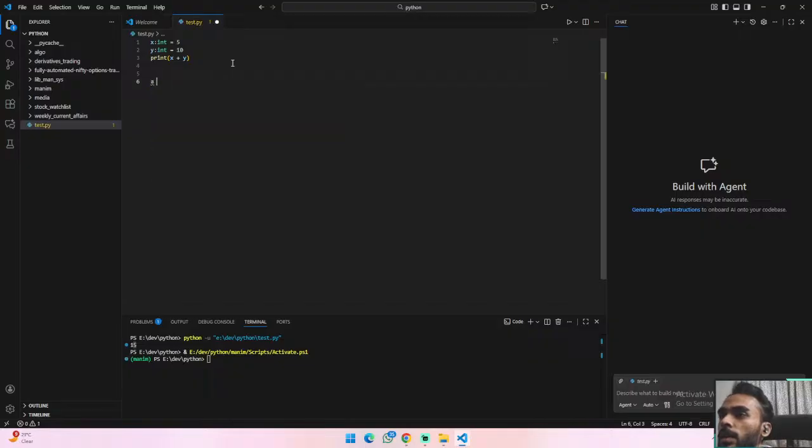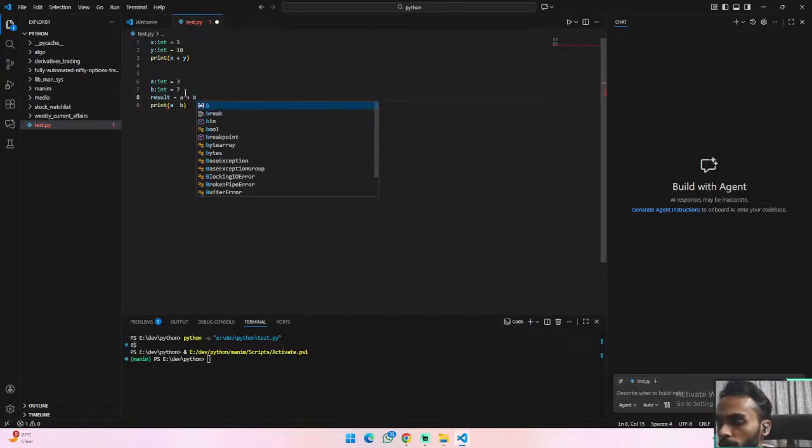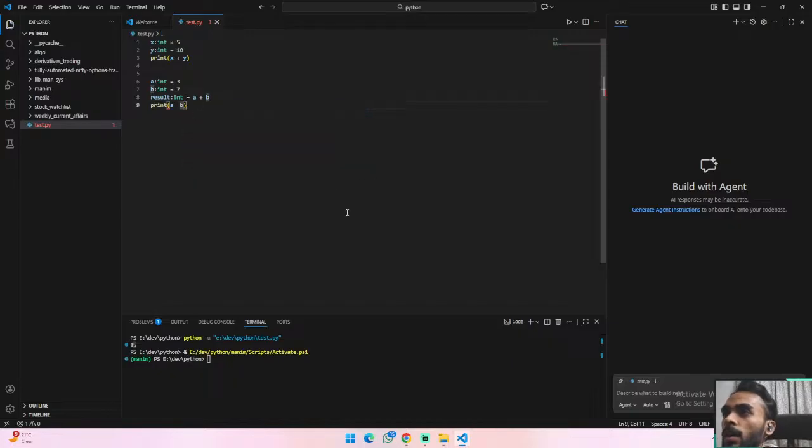I can also make a program which is the same. Let's say a, which is an integer, equals 3, and b, an integer, equals 7, and instead of printing a plus b, we are going to take an extra variable, which is a result, which is also going to be an integer. For the data type, we can say result int, and instead of directly printing a plus b, we are going to print the result.